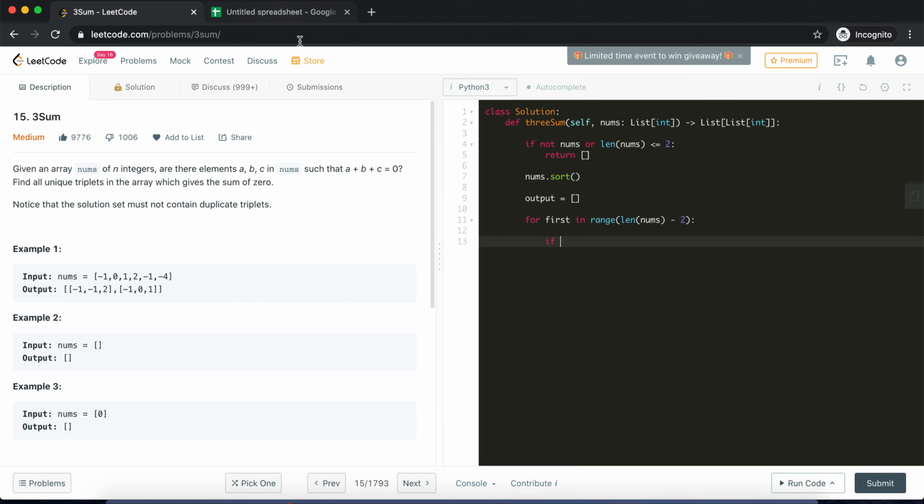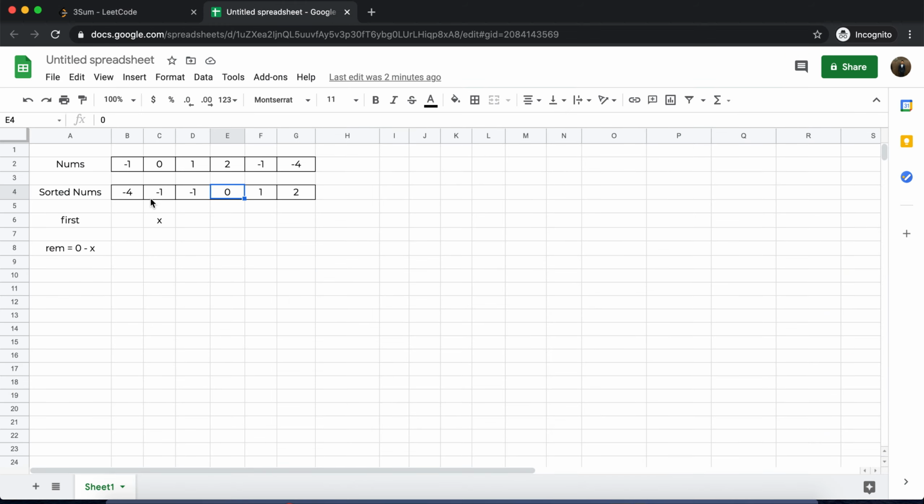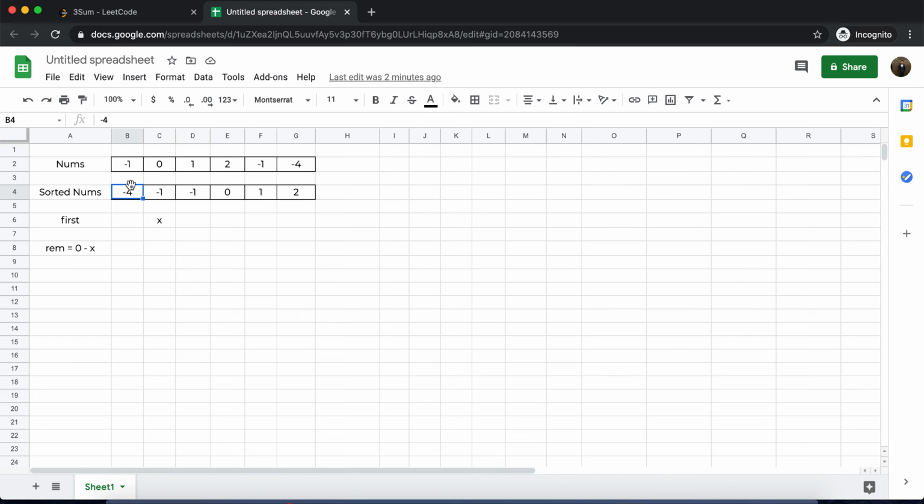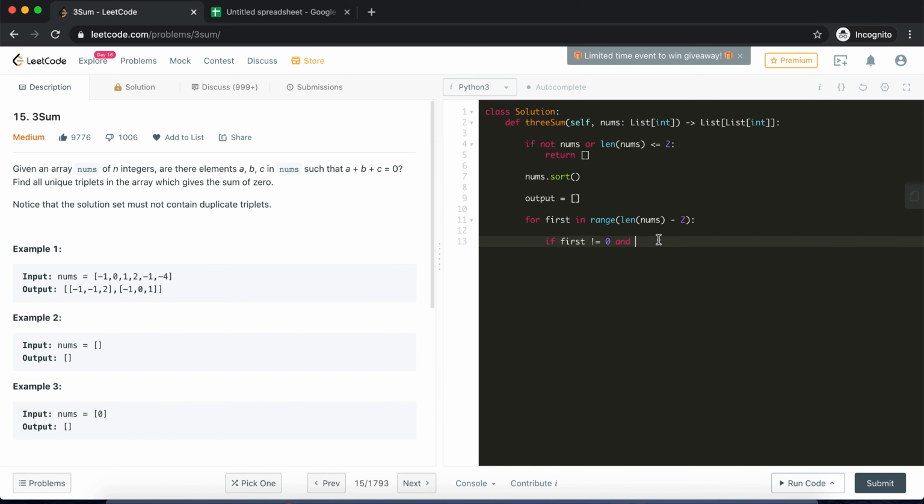Now here we need to make a check on whether we have already processed this number or not. If this is the first number that we have seen, if the position is 0, then obviously there is no number ahead of it, so we will have to process this number. So this particular condition doesn't make sense on its own, that's why I'm just putting that case.